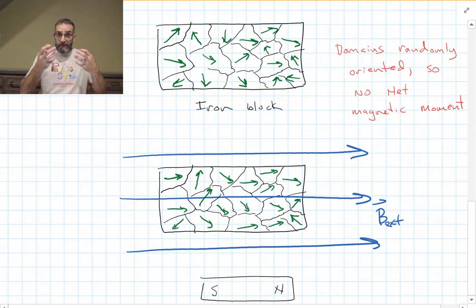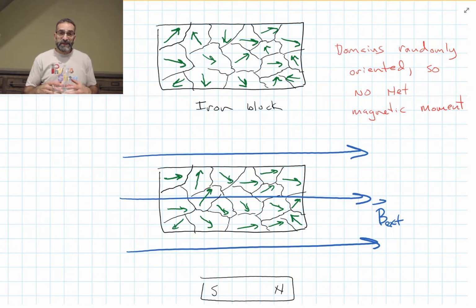If we remove this external field, many of the domains will stay in the alignment they had with the field on, and we will have a permanent magnet. If you bump the magnet or drop it, sometimes those domains will go back to their original place. They'll go out of alignment, and you'll lose some of the magnetism in the bar magnet. So you have to be careful with your permanent magnets. Oftentimes, when this happens, you can remagnetize the magnet by putting it into a strong magnetic field.